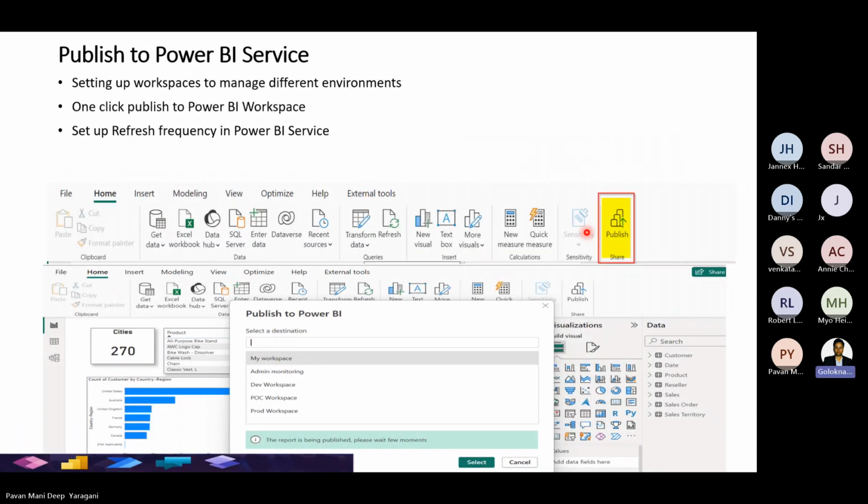Then, once everything is done and you have created the visuals, your report is done. You need to publish your report to Power BI service. Once you click publish in Power BI Desktop, it will be published to the Power BI service in a few seconds. While publishing, you need to select your workspace, where you want to deploy your Power BI report.